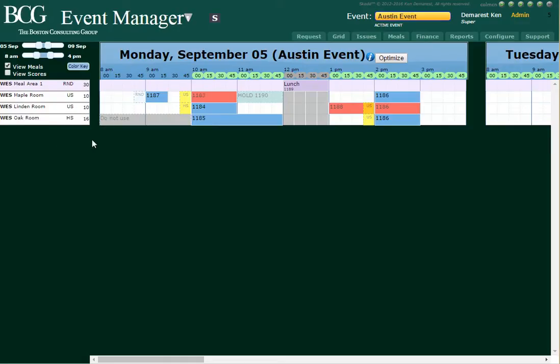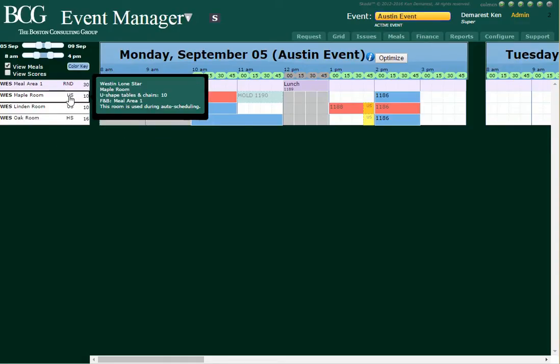Beside each of them, you can see the chair setup that's going to be used in that room by default at the beginning of each day. So the Maple Room happens to have U-shaped tables and chairs, and the number 10 indicates that with that setup, the room's capacity is up to 10 participants.